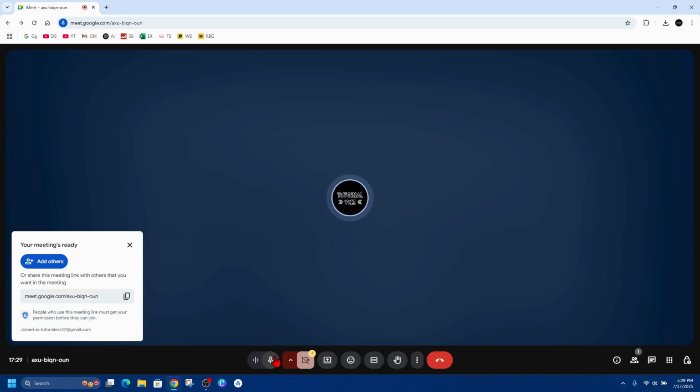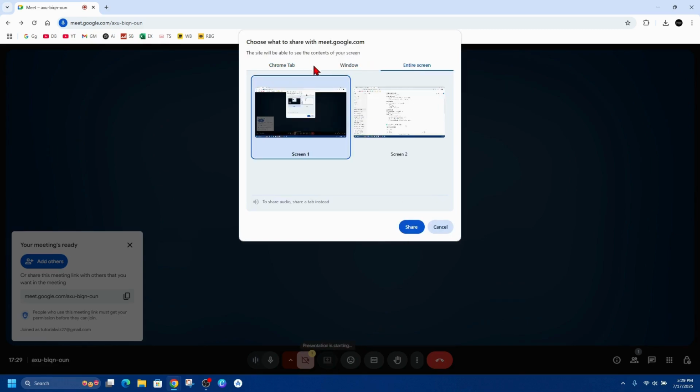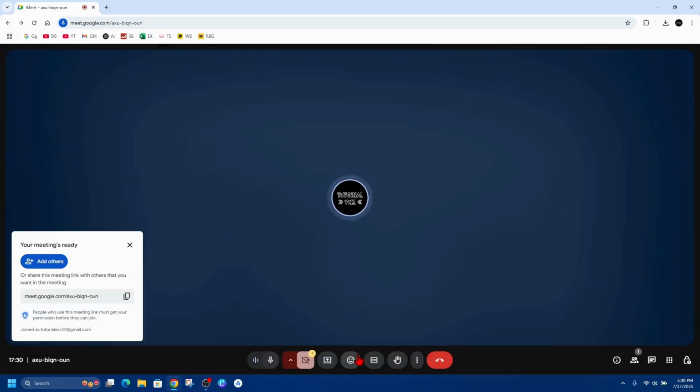So at the bottom here, we've got these different options. You can see my microphone is enabled, but my camera is turned off. My camera doesn't work on this laptop, unfortunately. The middle button here is where we can share screen. So we can click on share screen. So we can use the window screen, entire screen, or use a Chrome tab to share screen if we like to. Down below, we've got more options.